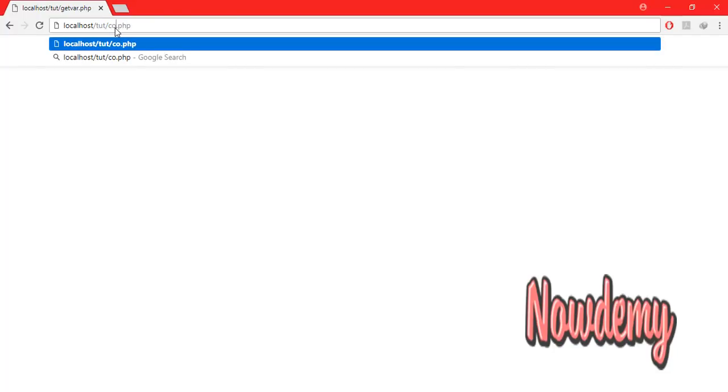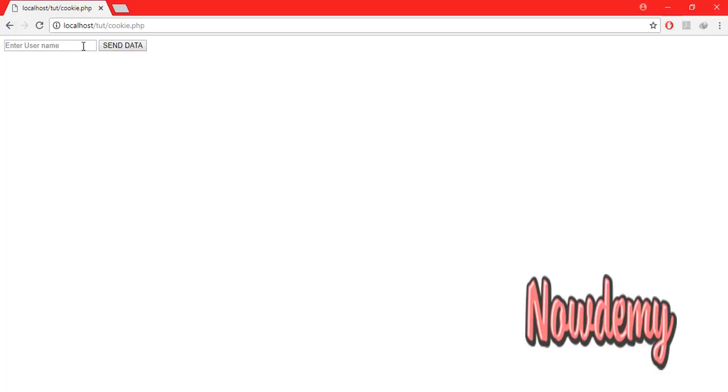Go to cookie.php, enter some data, NOWDEMY, and set. User NOWDEMY is set. This is what we expected. We entered a name in cookie.php and clicked the button with PHP_SELF. It contained the variable name, the data entered in this input type, transferred to the other pages and displayed there.